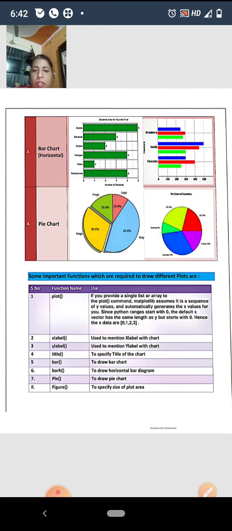Pie chart is a circular shape, and the circle is divided into sectors with different colors according to the percentage of data. These are some of the examples of the charts which we will study in Python in this chapter. Some more charts we will study, like scatter chart, histogram, box plot, frequency polygon. Clear? But according to the new syllabus, these are out of the syllabus, but we will discuss them for knowledge.